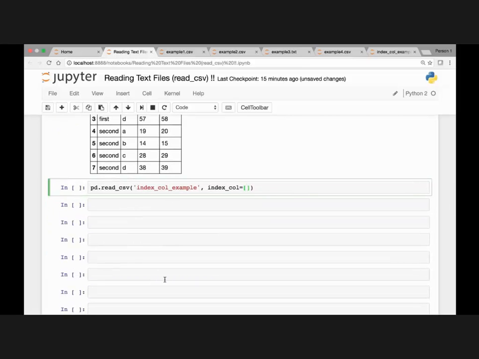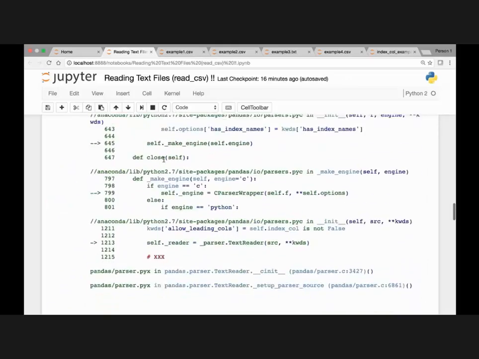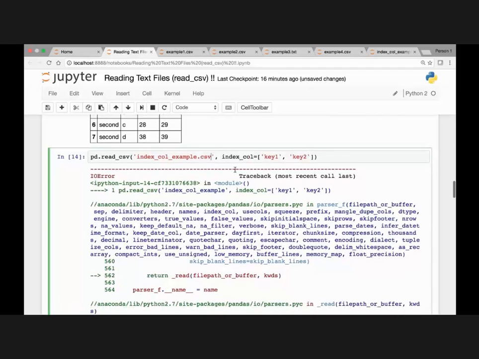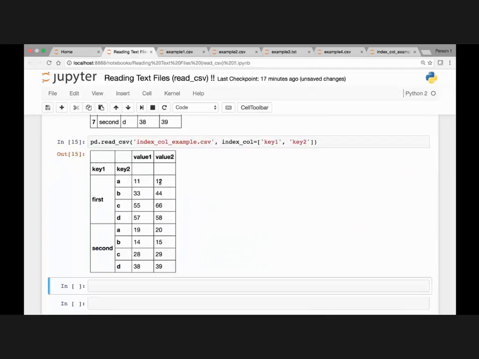We want key 1 and key 2, right? So we'll pass key 1 and key 2 as values for our index_col attribute. So key 1 and key 2. Let's run this. Here we got an error. Okay, I know what the error is. We forgot this .csv. Okay, let's run it again.